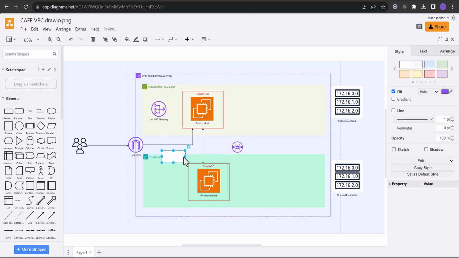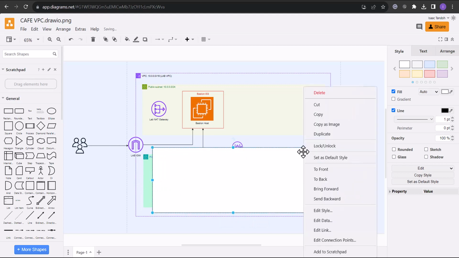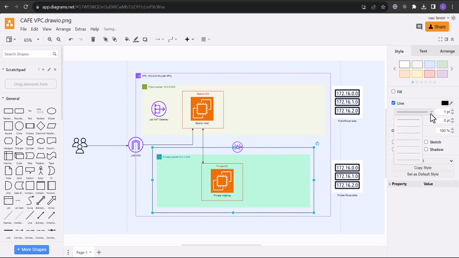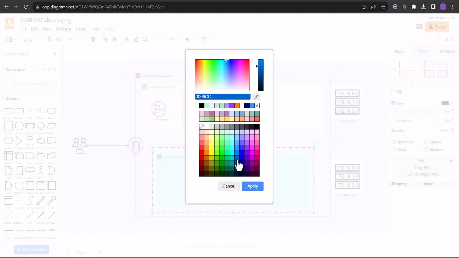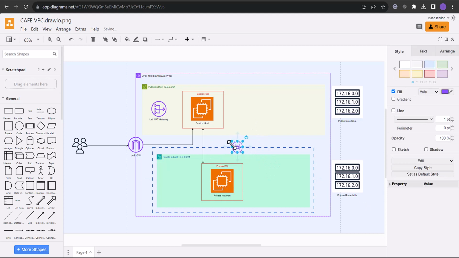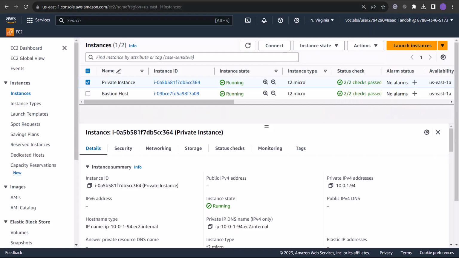I'll make some drawings on my architecture drawing, and I'm using a rectangle here. I'll send it behind, make it no fill and a dash line, make it heavy, and change the color to make it more visible. So at the end of the lab, we should have something like this. Super. Let's go back to our console.